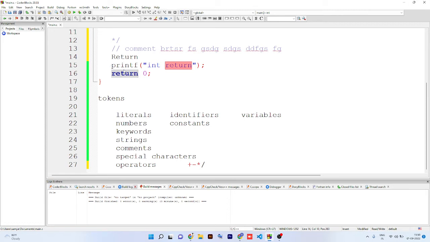Now C and C++ programming can be directly done in Notepad as well, where you will not be having this kind of coloring. You can code C++ in Notepad as well.